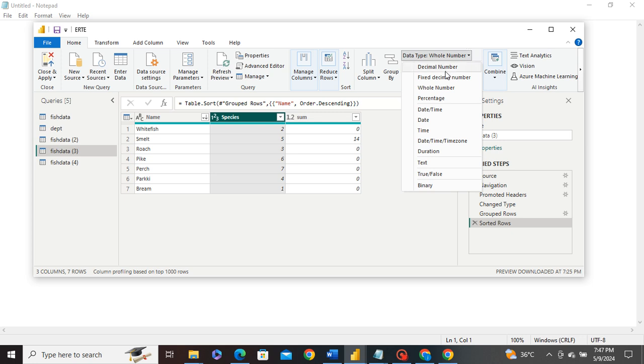Fixed decimal, similar to the decimal data type but with a fixed number of decimal places. For example, you might have a fixed decimal with 2 decimal places to represent currency values like $12.34. Whole number represents integers or whole numbers without decimal places. For example, 5, minus 10, 100, etc. It's used for counting quantities and other non-fractional numeric values.